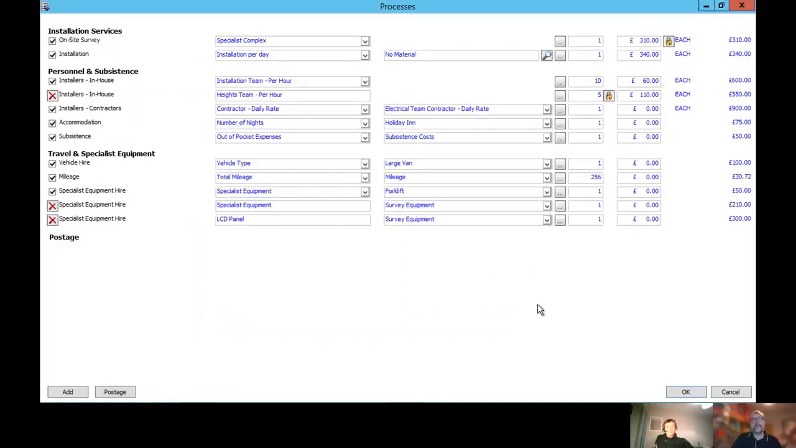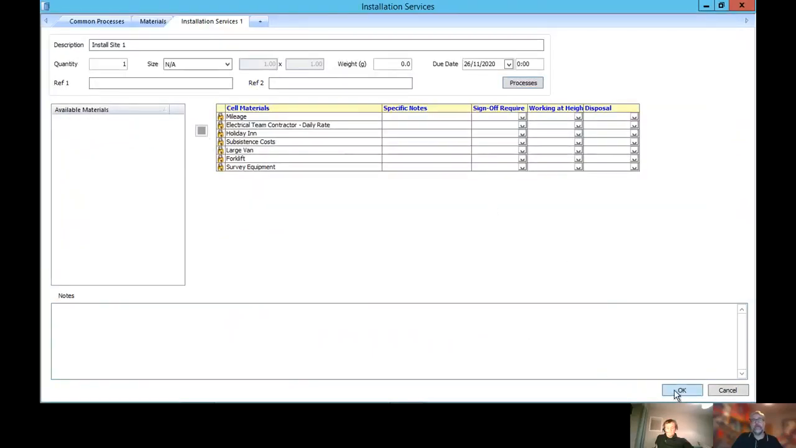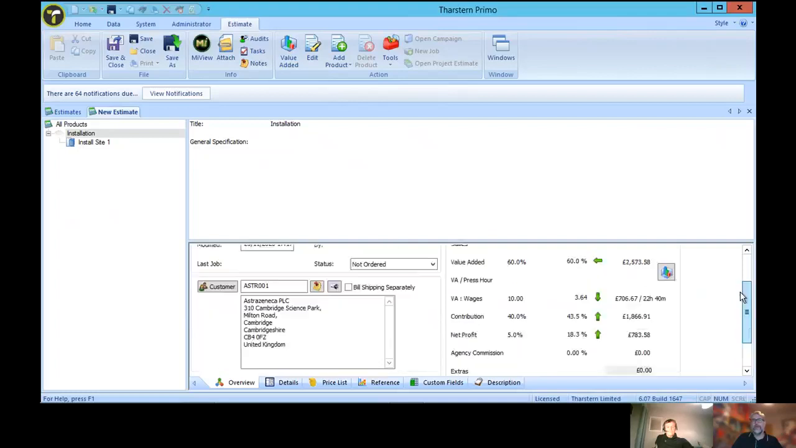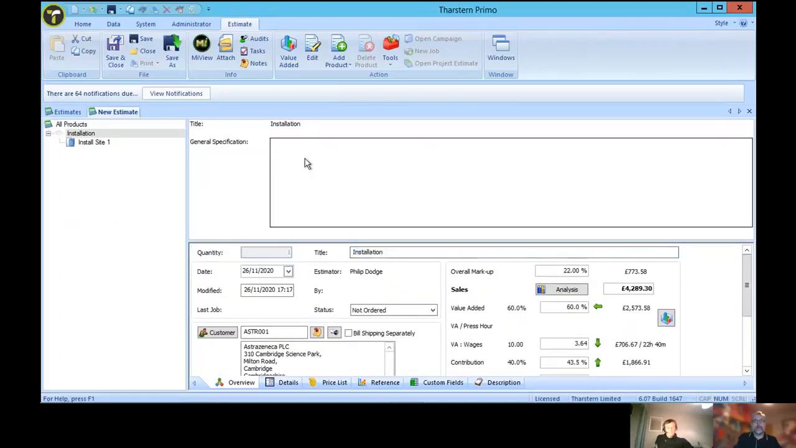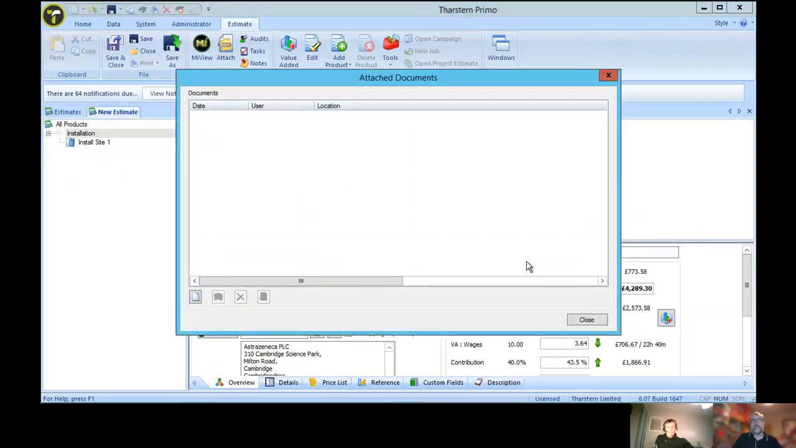And we have actually completed our elements. We click OK. We've got all our details in there. We can save it, and we have got our financial values accordingly. In addition to that, we can put a technical spec, and of course, the headings that you can have on this can be as brief as you want or as extensive, and you can even attach digital assets to this.